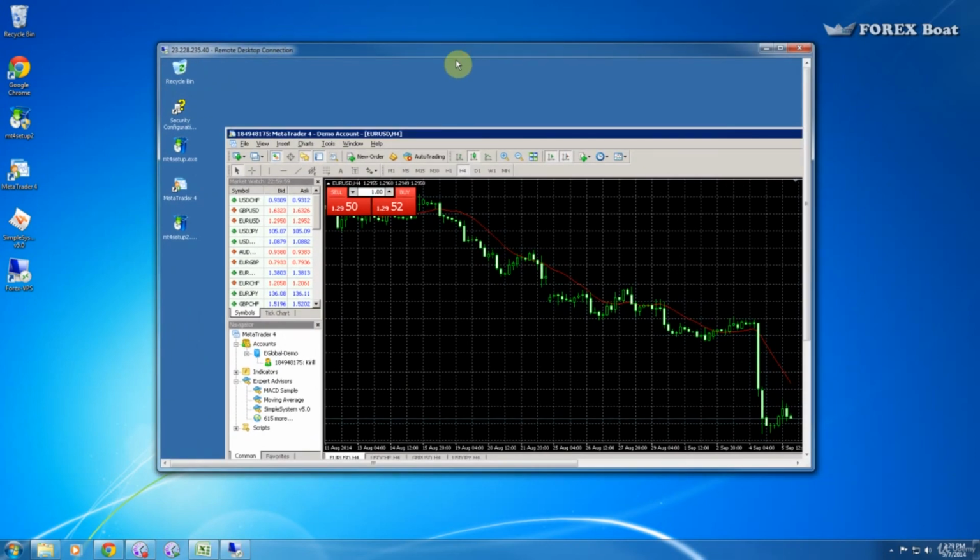Next time we're going to be talking about how to avoid inadvertent duplication of trades. A very important tutorial as well.